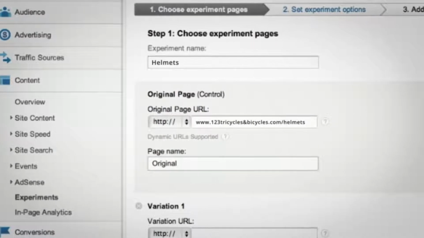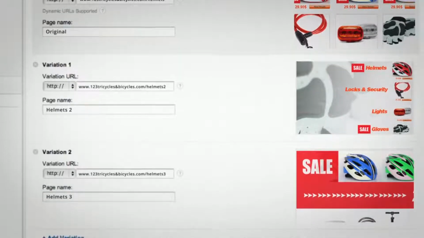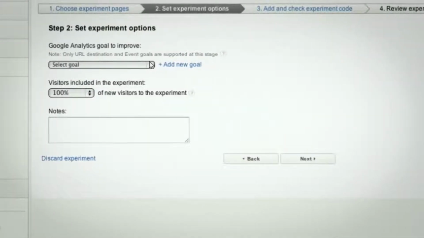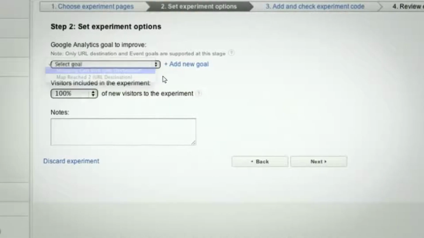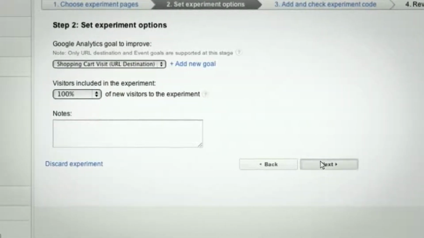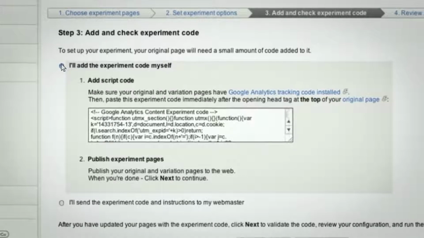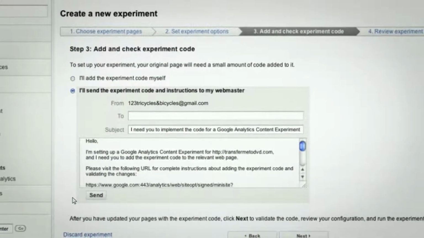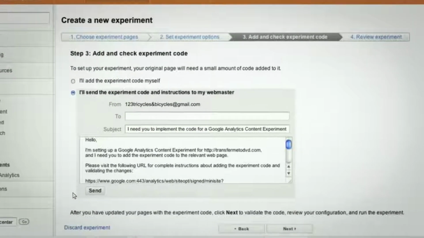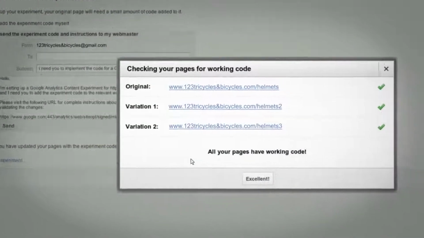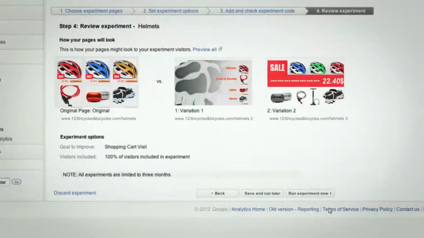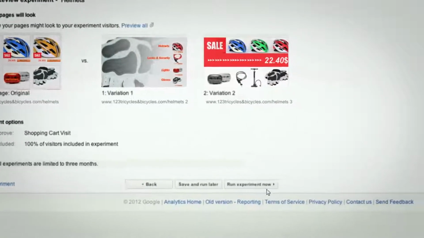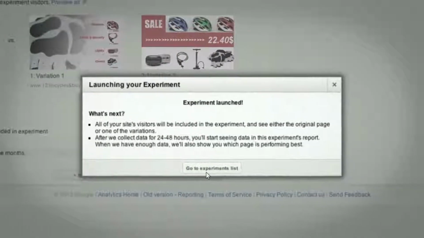First, you'll add the URL for the original helmet page, along with the 2 new variations that you've created and uploaded. Click Next to select what goal you'd like to improve and what percentage of visitors to include in the experiment. You'll then have the option to add the experiment code to the original page yourself, or you can email it to your webmaster. Once the code is added, you can validate it within the Setup Wizard. Finally, you can review the full experiment that you've set up and select to run it now.